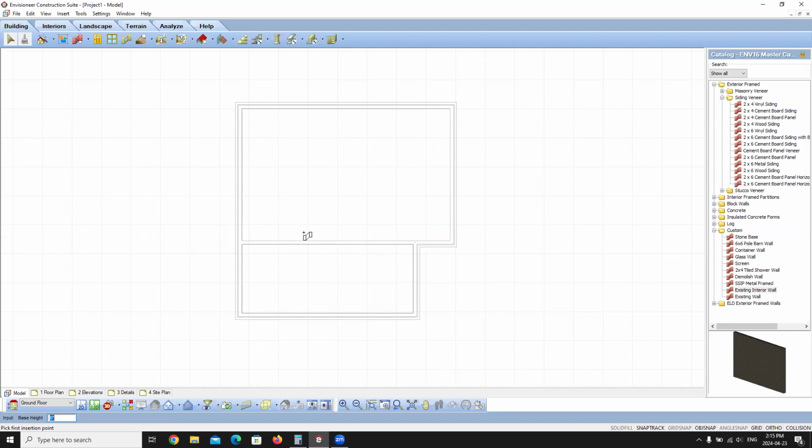In the catalog panel, we're now going to select the demolished wall. I'm just going to grab the demolished wall. I'm going to bring my mouse back into the drawing area. And this time I'm going to right click and I'm going to select the enter insertion offset option. And then I'm just going to type in 10 feet and I'm going to say okay.